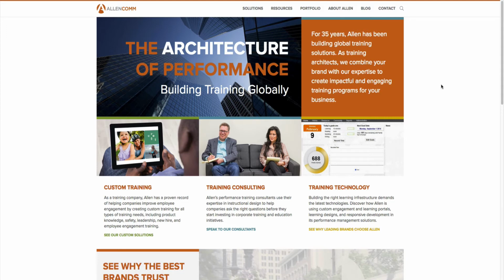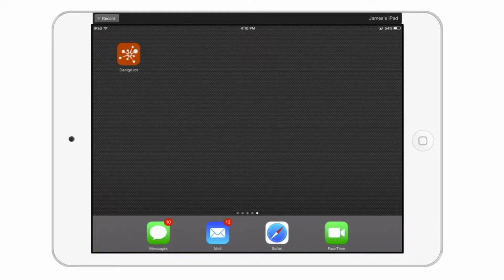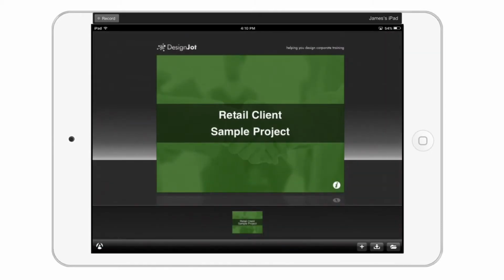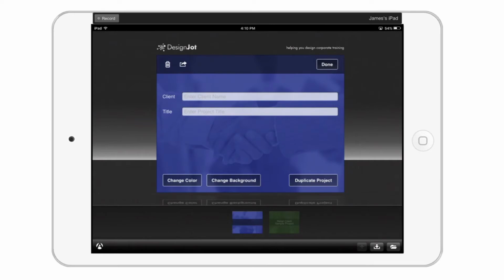But we'll go ahead and flip over to the iPad and take a look at some of the features, and I'm going to walk you through this from start to finish. So we'll go ahead and open up the app here. On our iPad, you can see that DesignJot comes with a sample project. We're going to work off of that just for the sake of simplicity. If you need to add a new project, you can certainly do that.